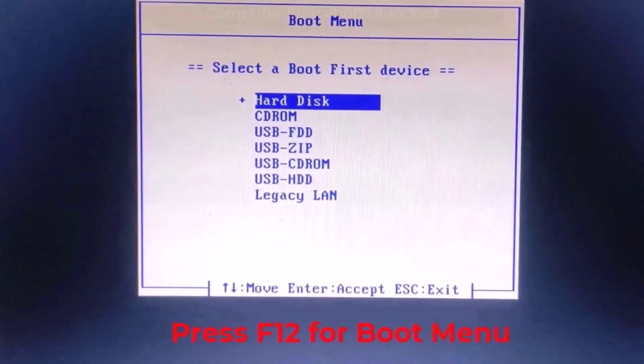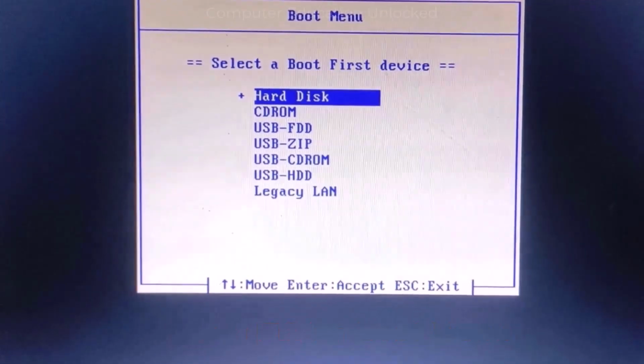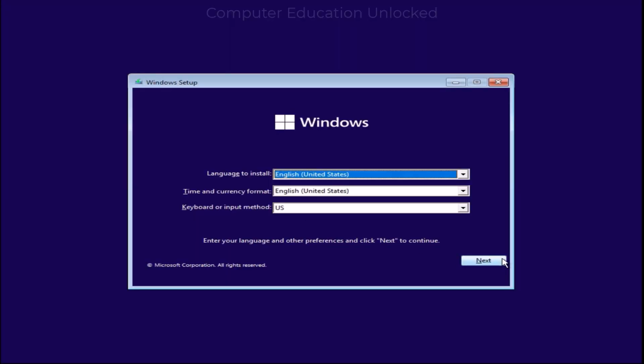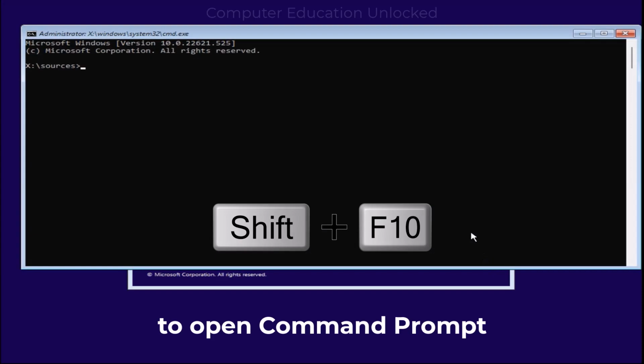Press F12 for boot menu. Select pen drive. Press Enter. Choose your language, time and currency format. Next, Shift F10 to open command prompt.